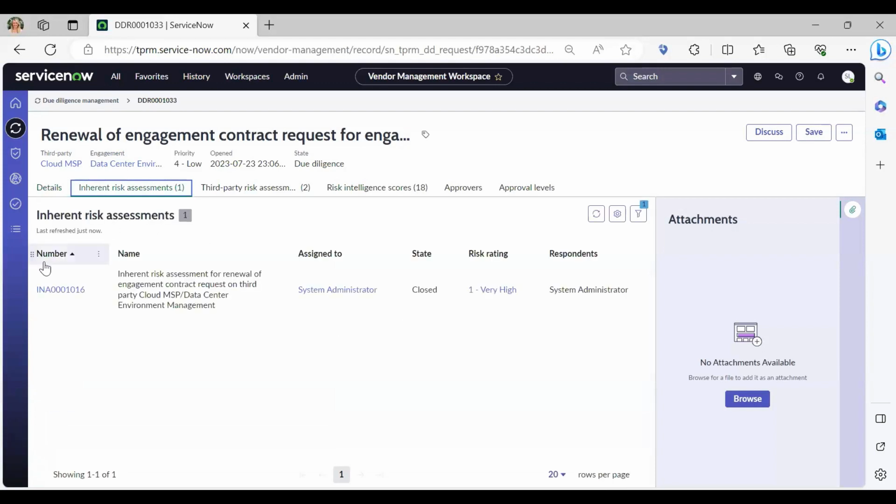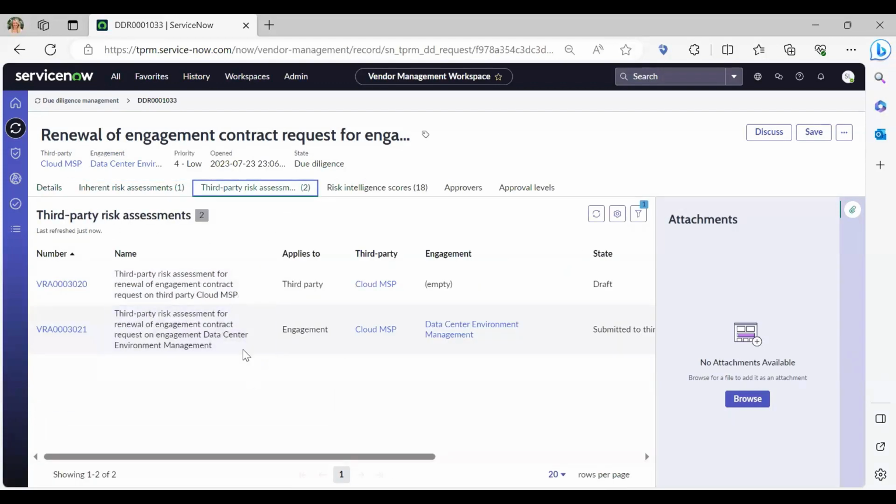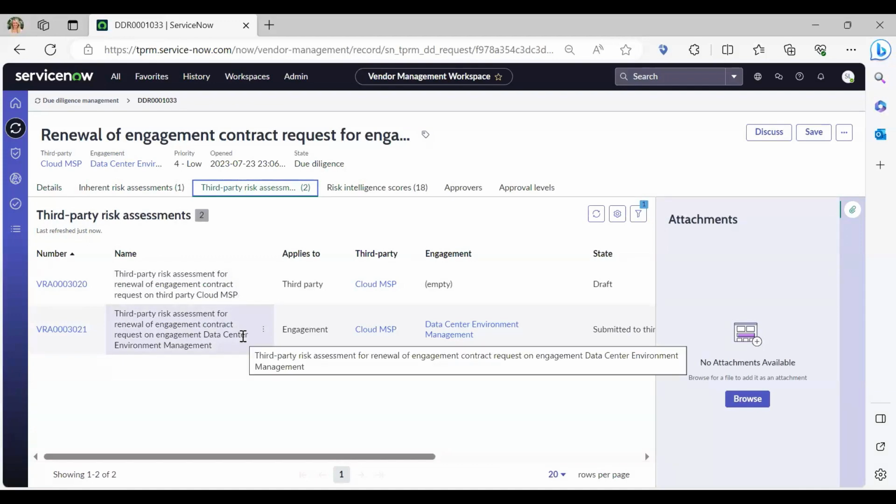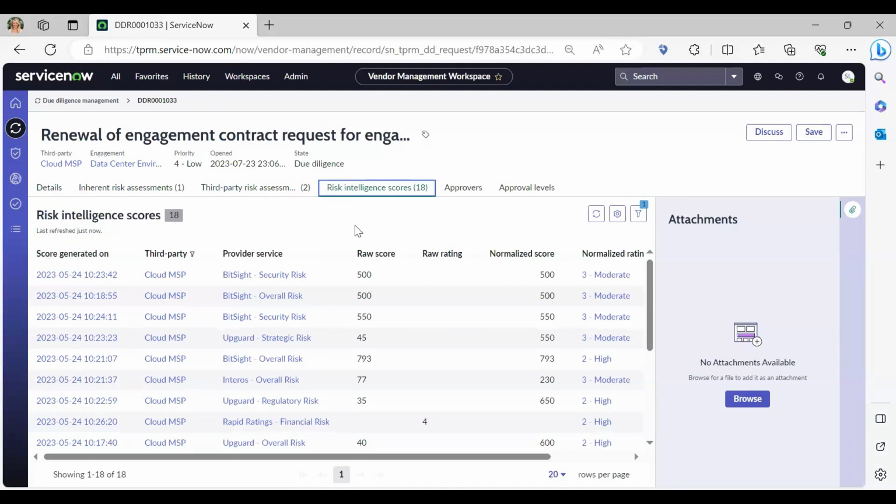But here is going to be your IRQ. Here are going to be your external risk assessments sent based on the outcome of the IRQ. You then can even get to the granular level with your risk intelligence providers to be directing scoring to the specific engagements, not just at your third party level. And then, of course, approvers and levels of approvers.